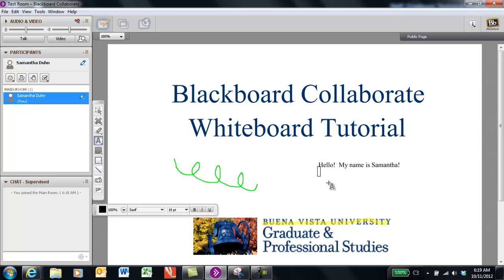And hit enter. And there's my text. This will appear to everyone in the classroom. They can all see your text. A couple more options here. For drawing, the dark square here, we can draw a square or a circle.